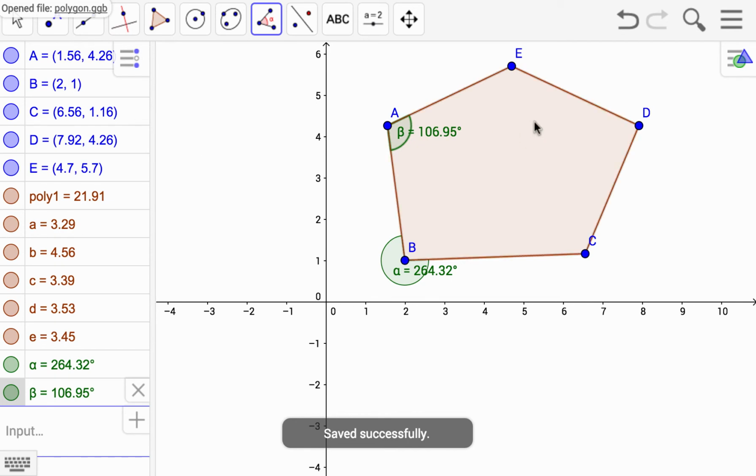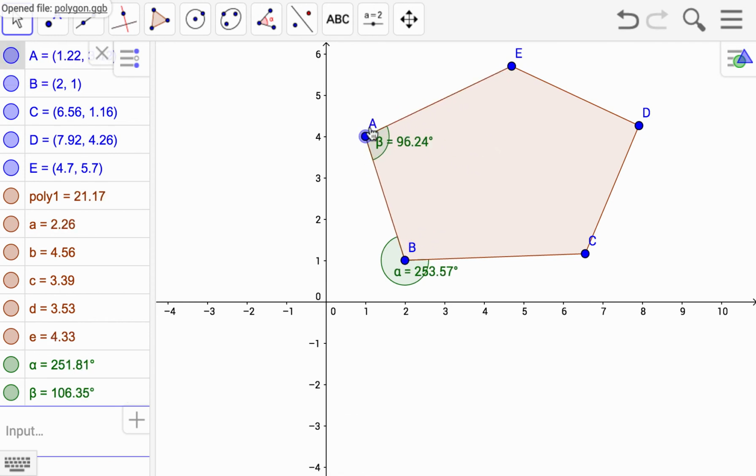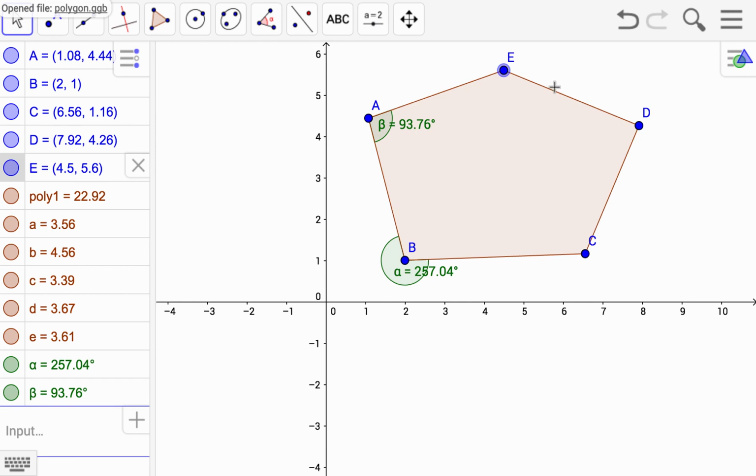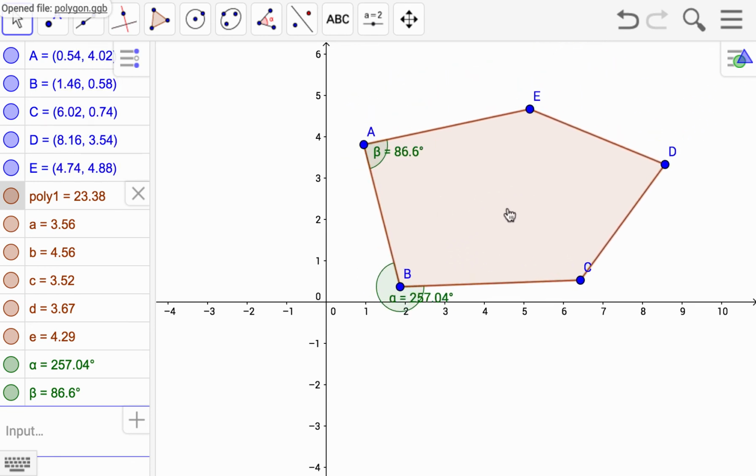And once I have this file, I can change it. I can choose my selector on the left-hand side, and I can drag any point and all the measurements change. I can even drag a segment and change more than one thing at a time, or I can select the whole polygon and drag that.